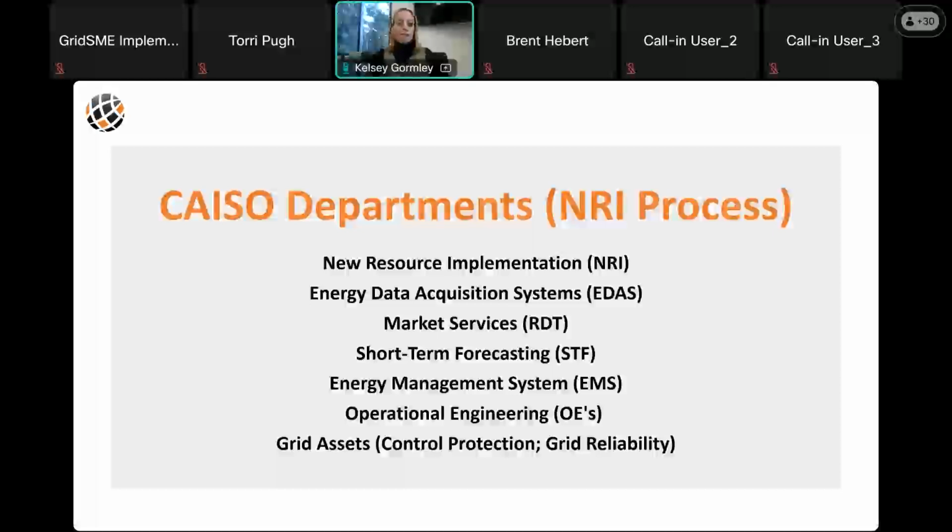Market readiness is another group that we work with. Their acronym is RDT, Resource Data Template. They review and accept the generator resource data template document that we have to submit in bucket 3 of the NRI process. And so we work with them to get all of the market parameters around the resource correctly represented in that document.